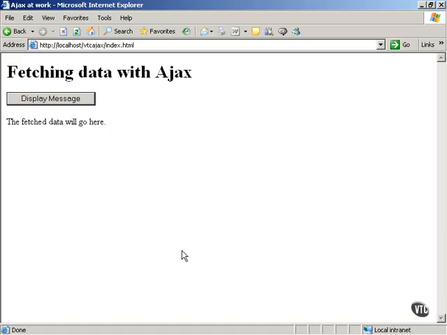Another important Ajax design consideration is to remember that search engines like Google won't be able to see your Ajax content. For example, this is a web page that says it is Ajax enabled, and when you click the display message button, it fetches text from the server using Ajax techniques. And as a static web page, this text can be easily indexed and read by Google and other search engines. So the fetch data will go here, would appear in Google, no problem.